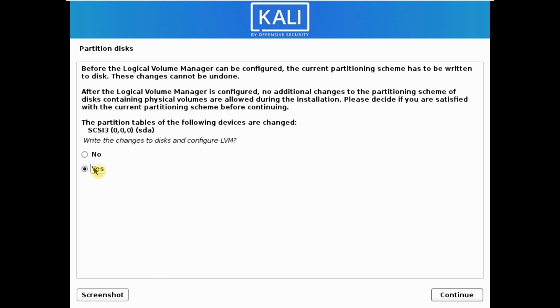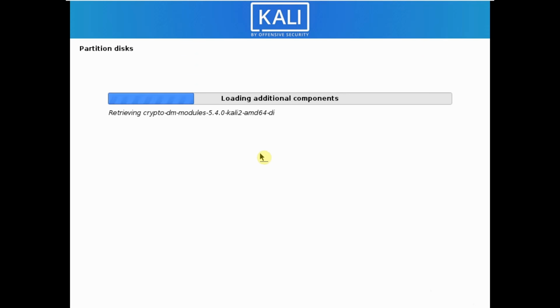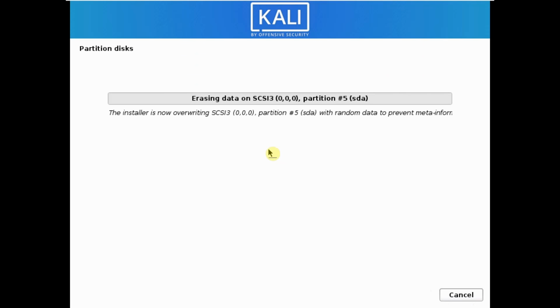Do we want to write the changes? Yes, we do. And disk configs, bye data. Not that there was any anyway on this. This is going to take a few minutes, so I'm probably going to put a pause in here.